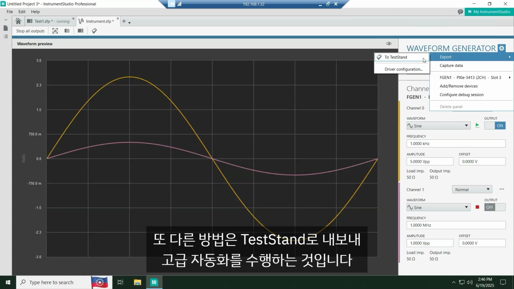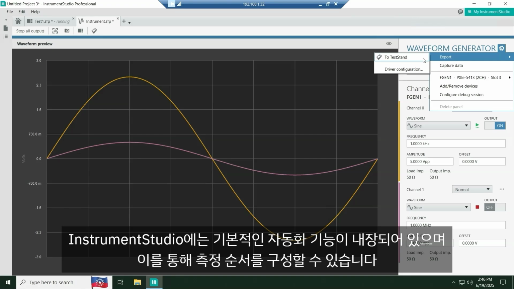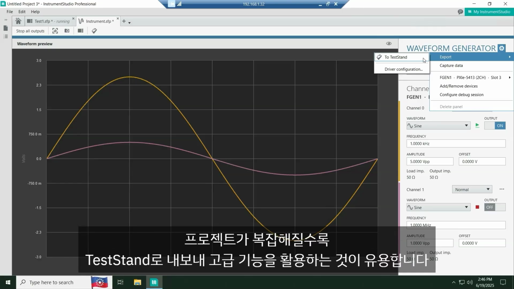The other option I have is to actually export this to TestStand for some advanced automation. So InstrumentStudio actually has some basic automation features built into it where you can do some measurement sequencing. However, as your projects evolve in complexity, you may want to be able to export that to TestStand for the much more advanced features there.